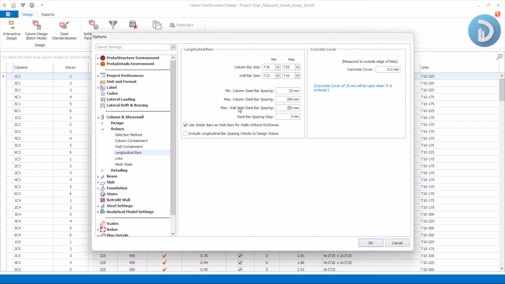So this is the maximum wall web bar. This is for our shear walls, right? So we'll leave this as it is, and this is our concrete cover. So this is the concrete cover of our columns, and if we leave this at 0 millimeter, it will automatically select 25 millimeter, right? So if you intend to keep your concrete covers above 25 millimeter, you can come here to edit to the preferred concrete cover as regards your need for the specific project. All right, so we'll leave this at 0.0 millimeter, and it will automatically select 25 millimeter as our concrete cover.